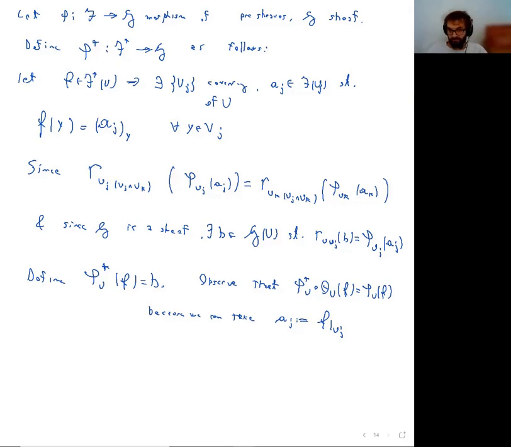Uniqueness. Actually, I'll do it on a separate page, more room. So, assuming that we have another pair, F tilde plus theta tilde, that have the same property.